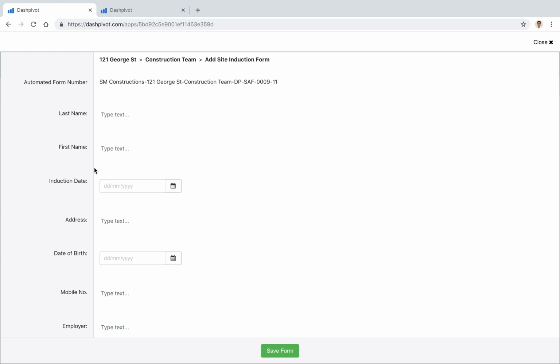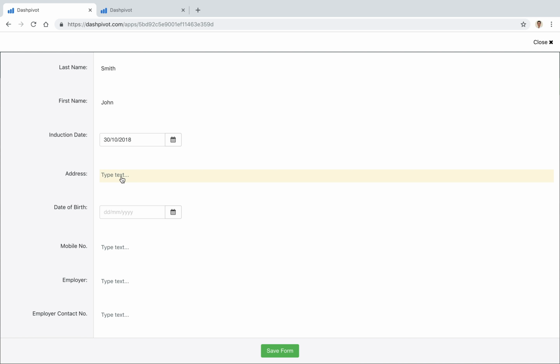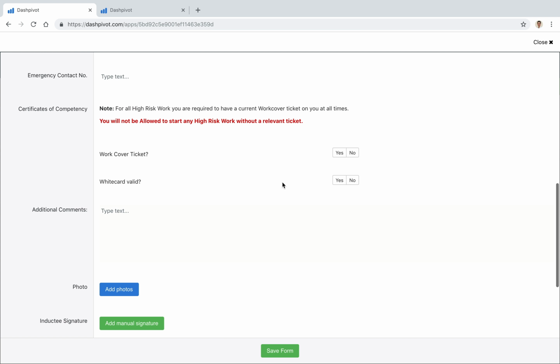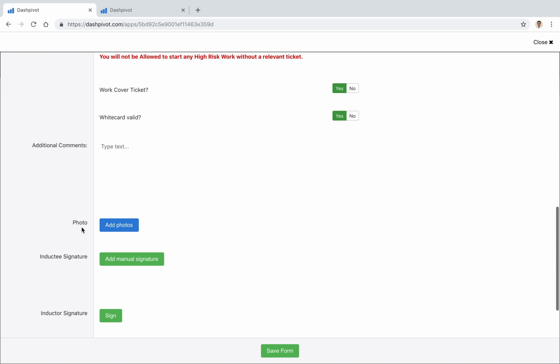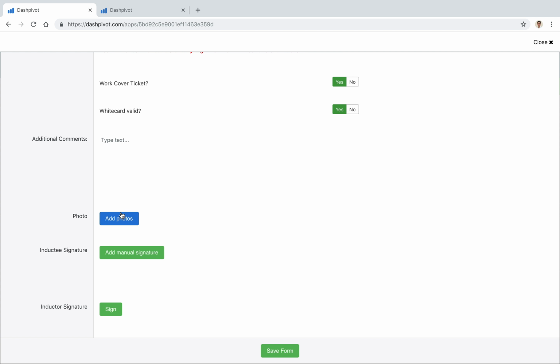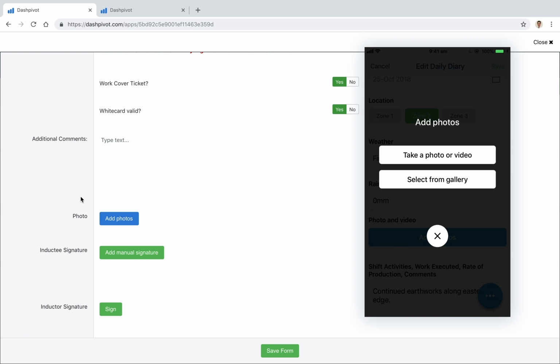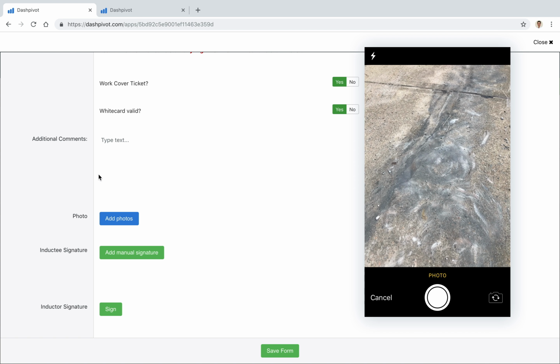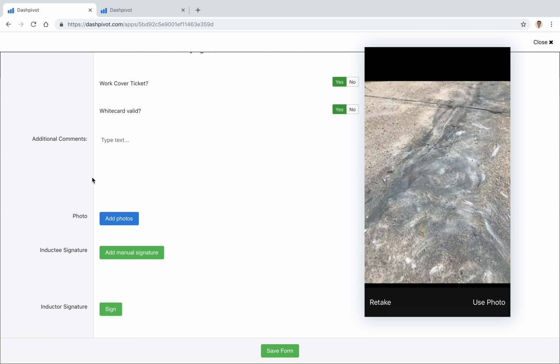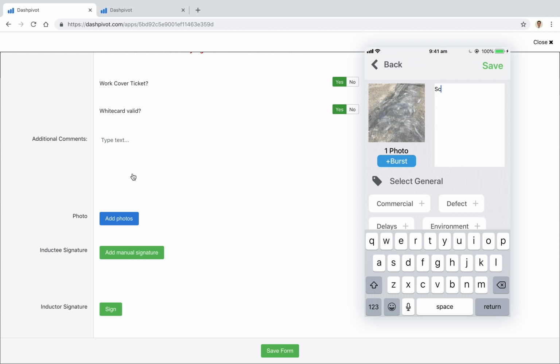We've got a series of fields. I'm just going to fill in a few quickly just to show you. So last name might be Smith, first name might be John, induction date might be today, address, etc. I mean, we can fill out all of these fields here. We've got some checkboxes to make sure that they've got the right certifications. We might want to add some photos of their certifications as well, so we can take a photo. Just a note on this, if we're taking a photo from the mobile app, we can actually open up this form, take a photo, and then it will automatically just get attached to this particular form.